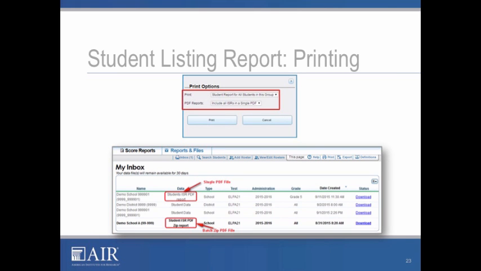On most pages in ORS, using the Print tool simply prints the currently displayed information. However, printing from the student listing report works a bit differently. When using the Print tool on the student listing report, a print pop-up window will appear, giving you the option to print just the currently displayed page or to print a separate individual student report, or ISR, for each student in the list. You can choose to include all the ISRs in a single PDF, or you can download each ISR in a separate PDF with the batch of PDFs contained in a zip file.